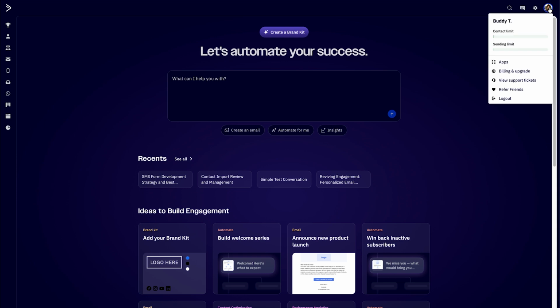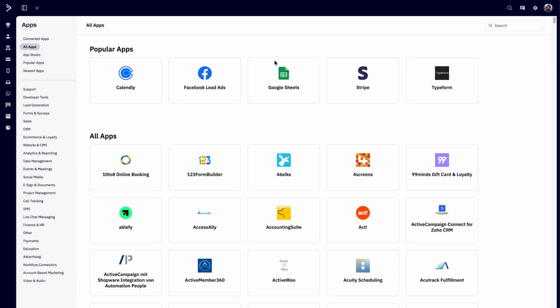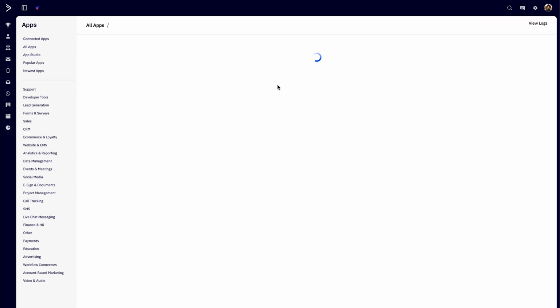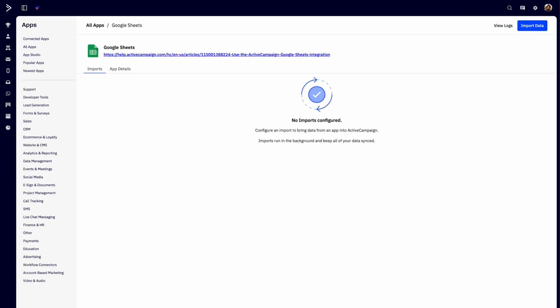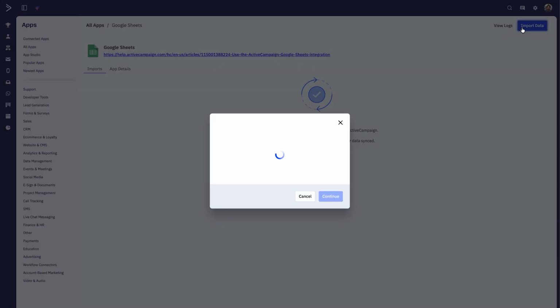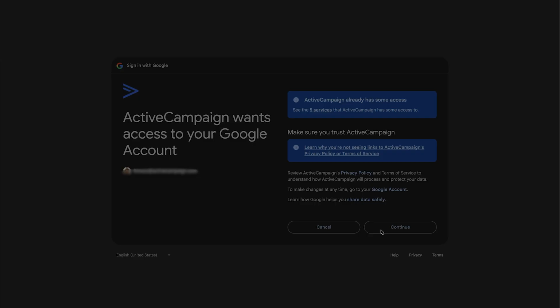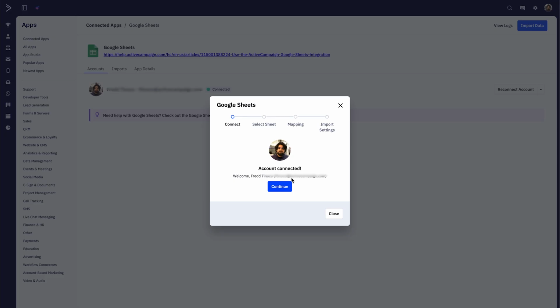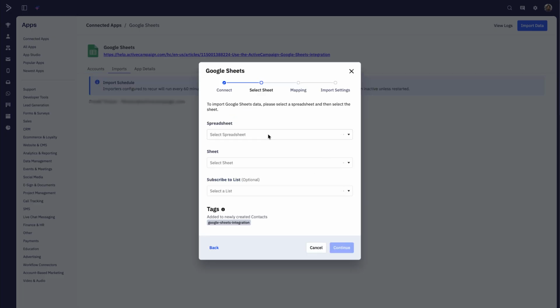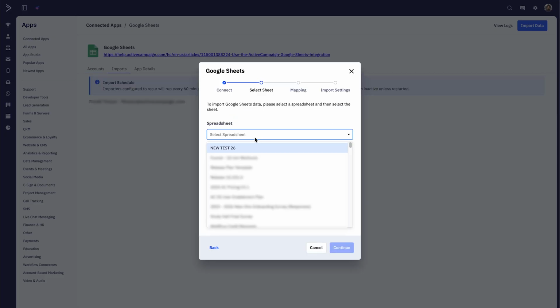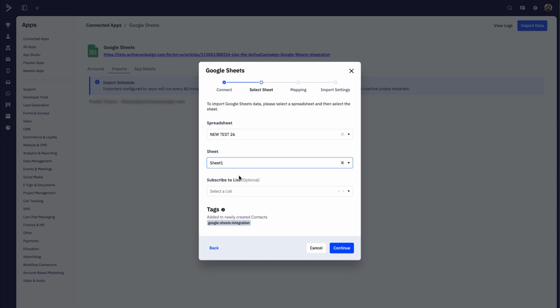Click on the account profile avatar and click Apps. Find and select the Google Sheets option. Click Import Data and authorize ActiveCampaign. Select which Google Sheet contains your contacts and choose which list these contacts should be added to. Any contacts imported through here will also get a tag to help identify where they came from.